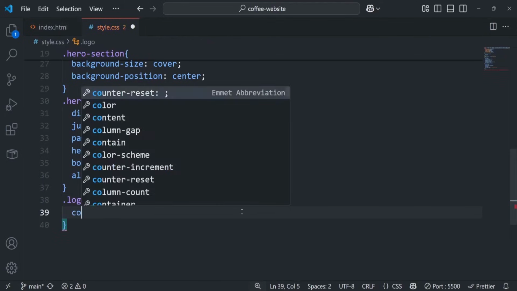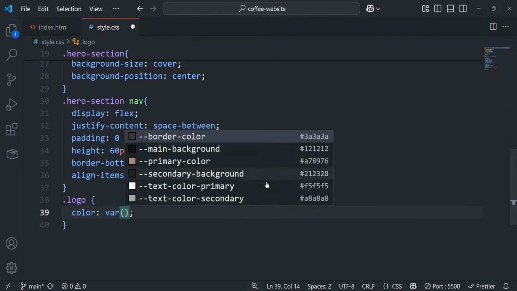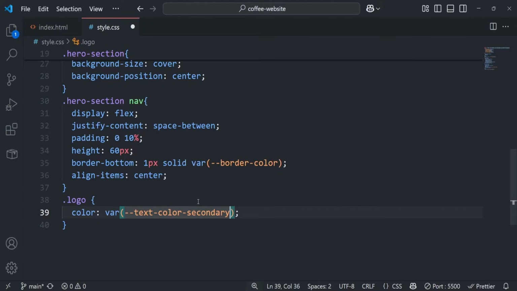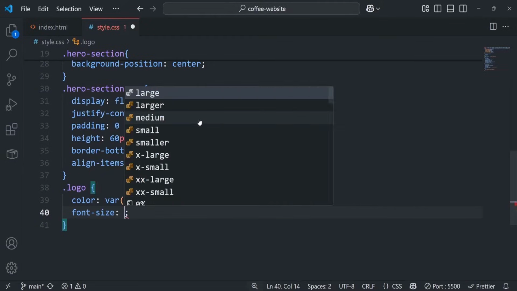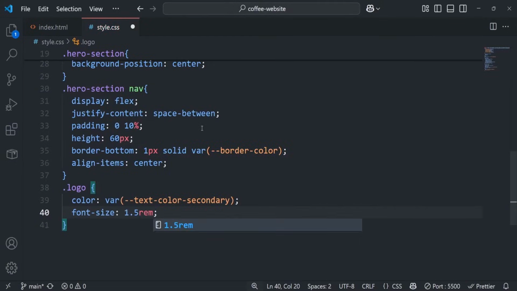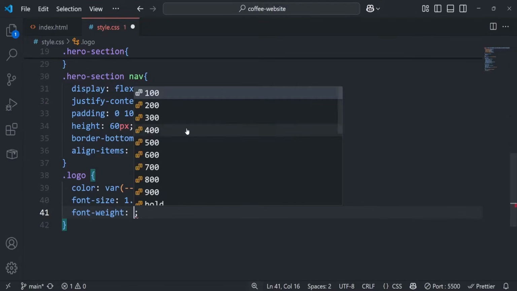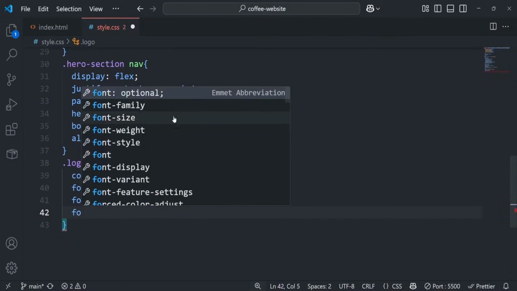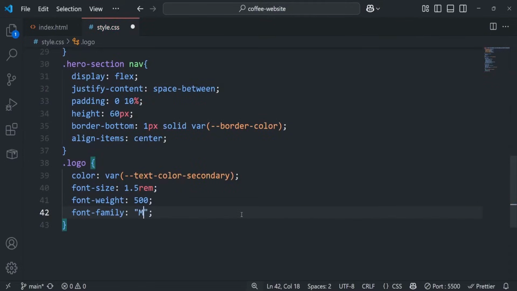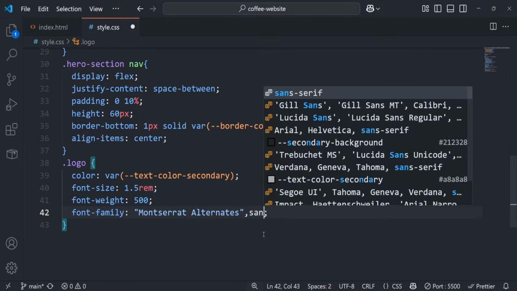I'll give this a color of text color secondary. Okay, a font size, I'll give it 1.5 rem. Then I'll give it a font weight of 500. And lastly, I'm going to give it a font family of Montserrat or Tanit. Then the fallback value is going to be sans serif.